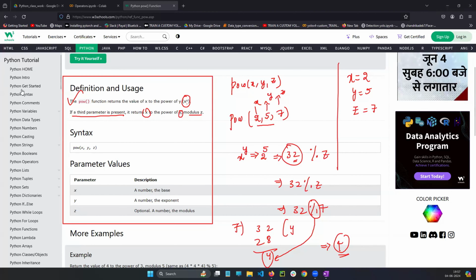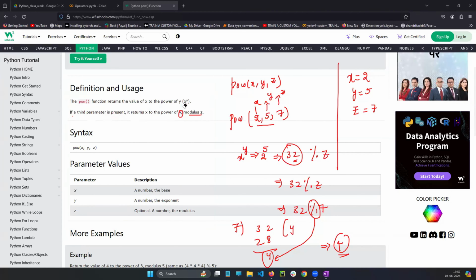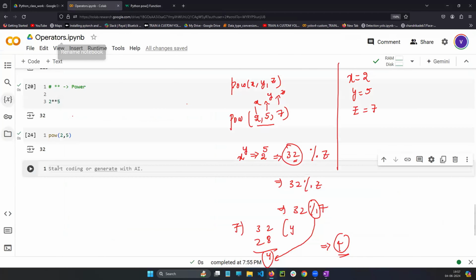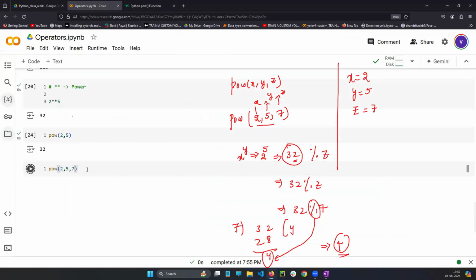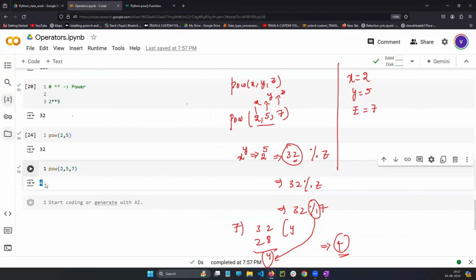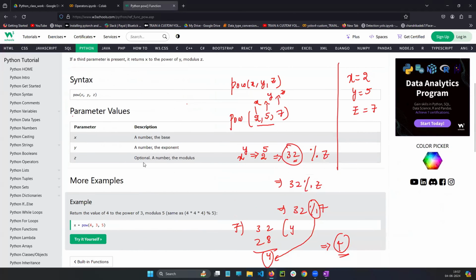If you implement it here, you will get the same thing. See, power of 2 comma 5 comma 7. First x to the power of y, 2 to the power of 5 is 32. 32 mod 7, you will get 4. 4 is the answer. So that is how you need to understand the function.